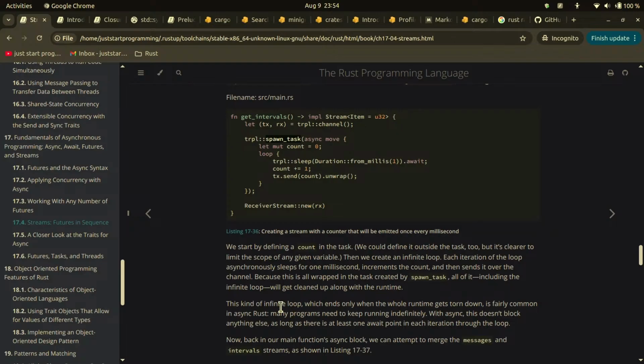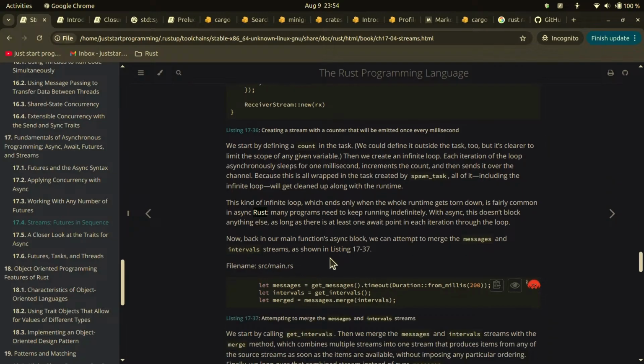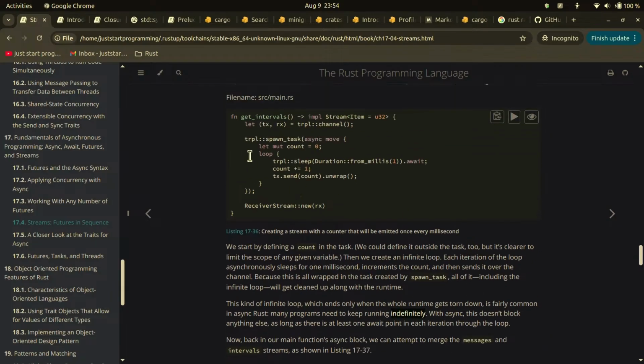This kind of infinite loop, which ends only when the whole runtime gets torn down, is really common in async Rust. Many programs need to keep running indefinitely. With async, this doesn't block anything else, as long as there is at least one await point in each iteration. Okay.